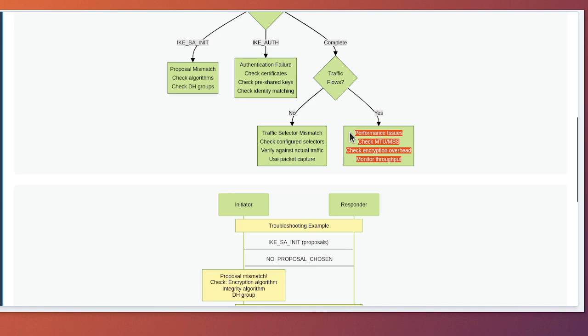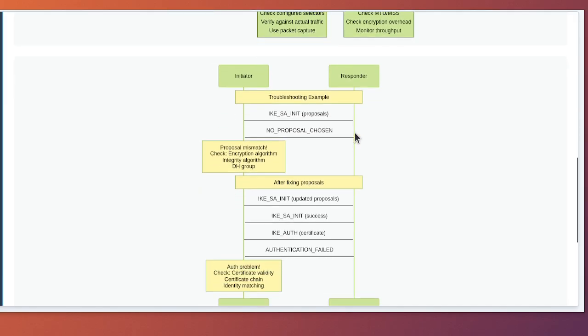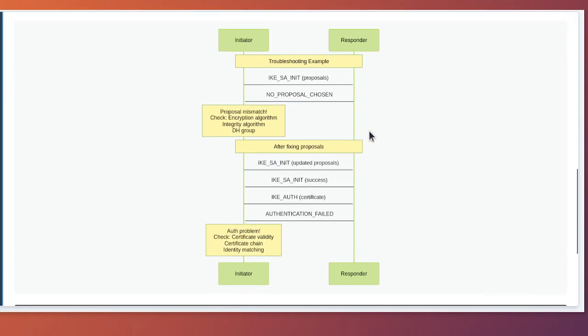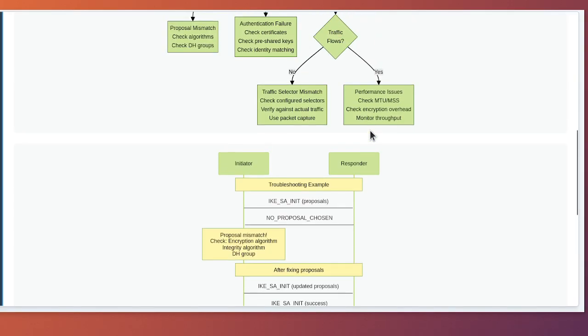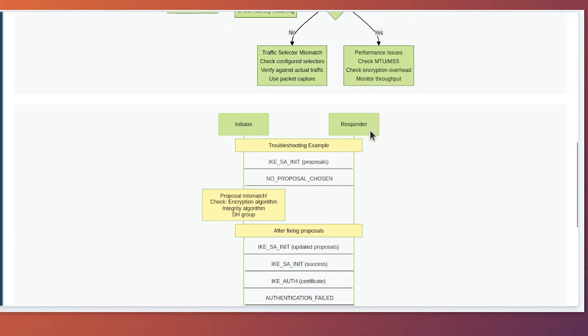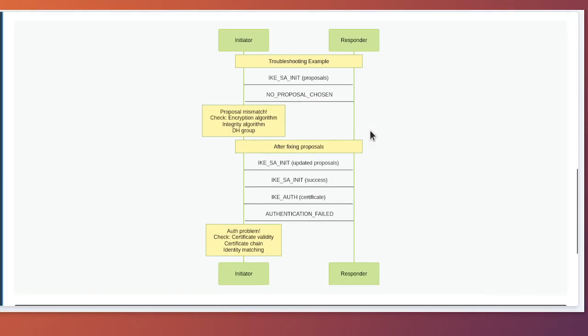Packet captures provide the most detailed view of what is happening on the wire. Capture on both initiator and responder if possible to see both perspectives. Filter for UDP port 500 and 4500 to isolate IKEv2 traffic. Wireshark can decode IKEv2 packets, showing payloads and their contents. However, after IKE_SA_INIT, packets are encrypted, so you will only see encrypted blobs.